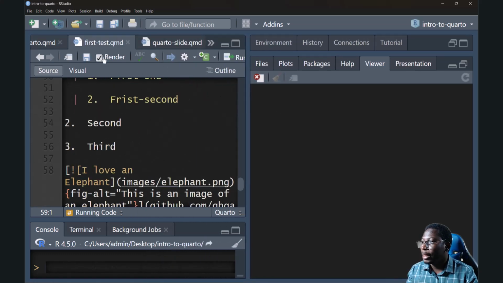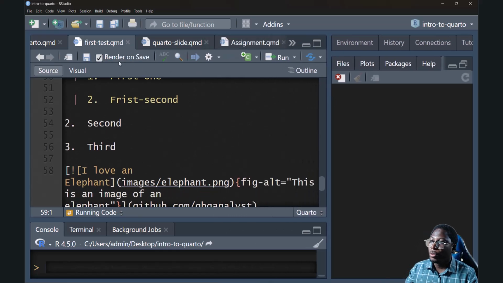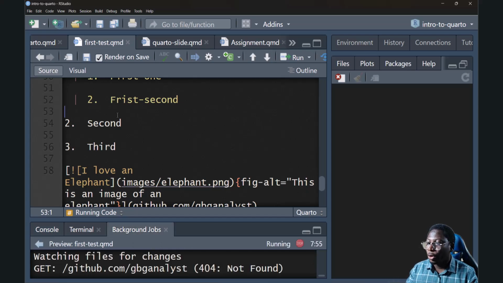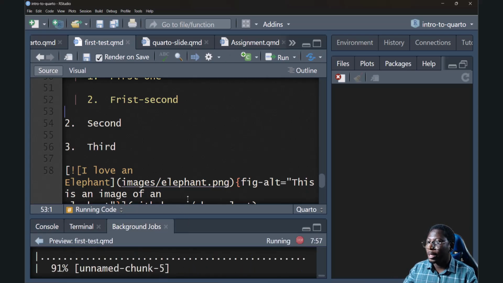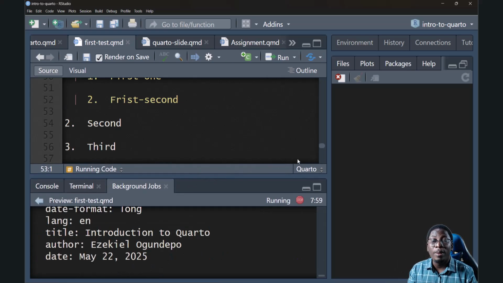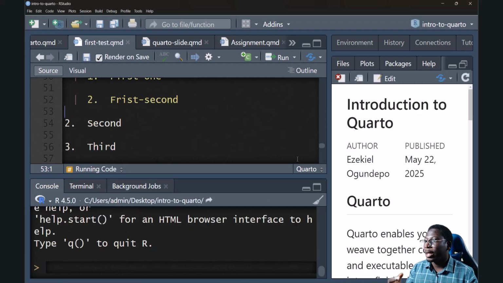Let's render it again. And in fact, we have this one called render on save. What this means is that when you press Ctrl S, it will automatically render it for you without clicking on render. So when your document is not large, you can click on render on save. But if it is large, don't click on it because it's somewhat costly in terms of computation. When you are ready to render your document, you can easily come over here and click render.